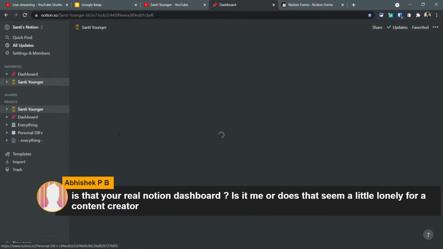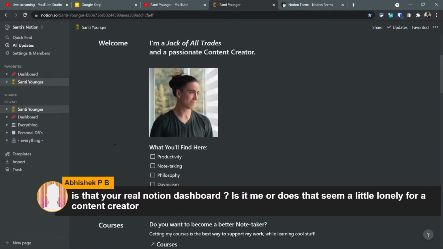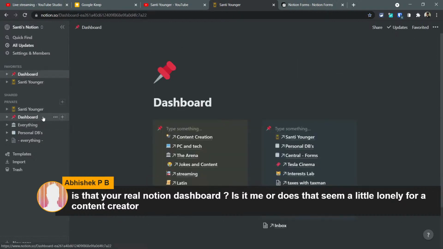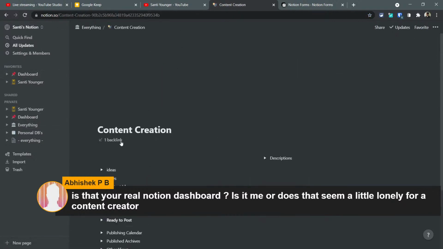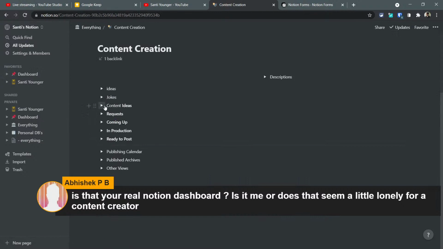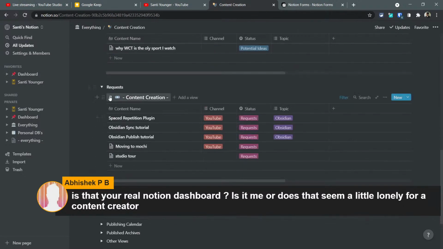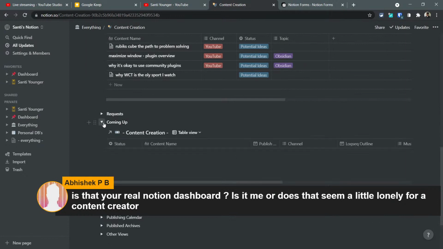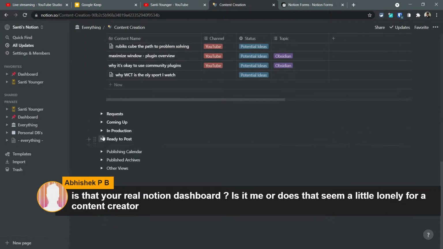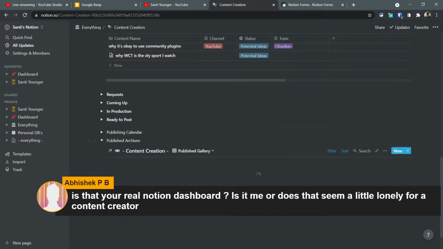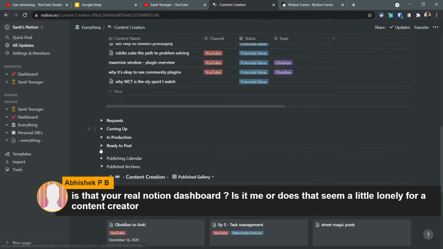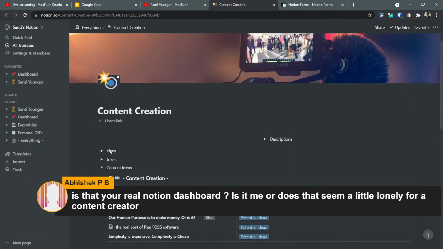And in here's where I run my website from. And one of my favorite ones is the content creation tab. That is literally where I keep all of my content ideas, requests of videos that people are asking me to do, things that are coming up, ready to post. And then the published archives is for when I've published specific things, or the topics of the previous videos I made.